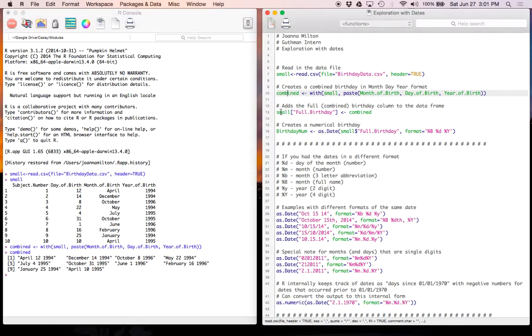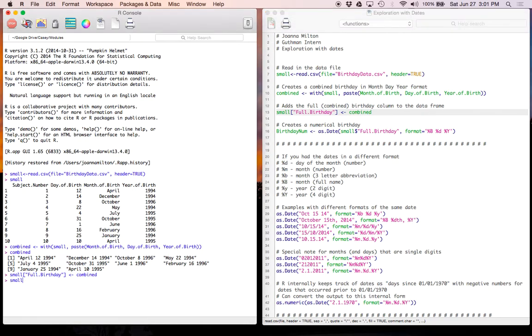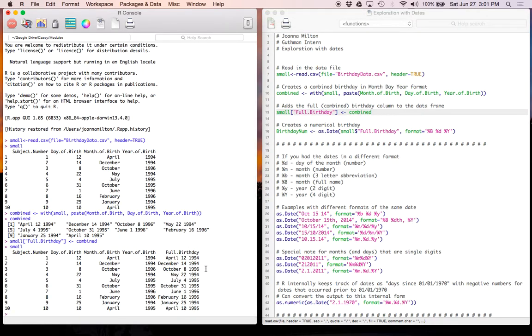Now an easy way to add a column to a dataset is by writing the name of the dataset in these square brackets, writing the name of the column that you want it to be called, and then using our little arrow and putting in the vector that you want to be as values for that column. So it will add combined to our data set, and now we can look at our data set and you can see that it has been added.